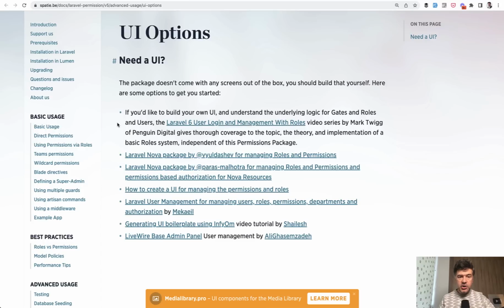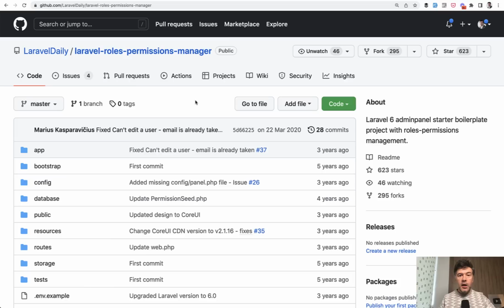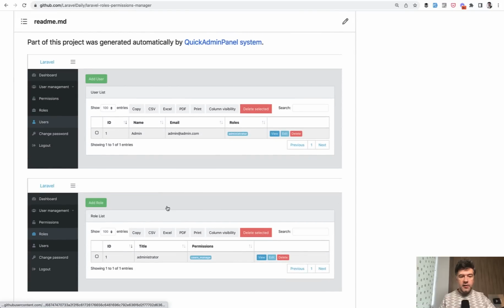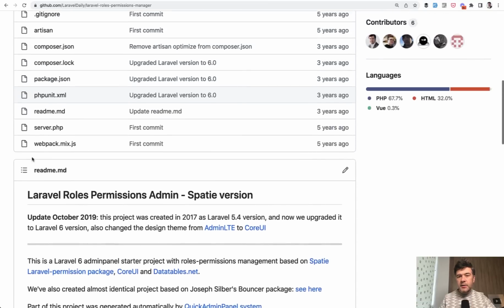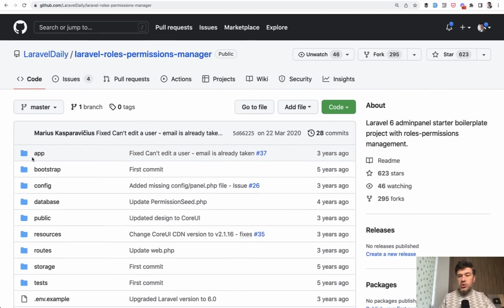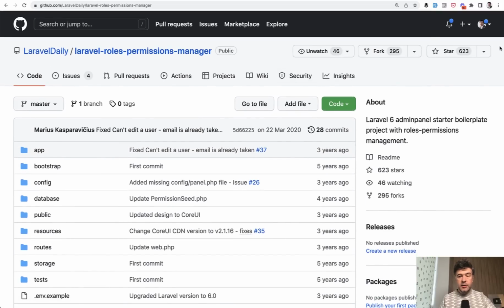In their own documentation, they have a section called UI options with links to existing community packages or dashboards. But the majority of those links that I've checked are pretty old, like even this Laravel 6 is the first on the list. And not only that, we had our own roles permissions manager dashboard like this, based on our QuickAdminPanel at the time, but it was created also like 3 years ago with Laravel 6. We kind of abandoned it because there were no requests or issues from people, but still it got 600 stars over the years, so maybe the demand is there.